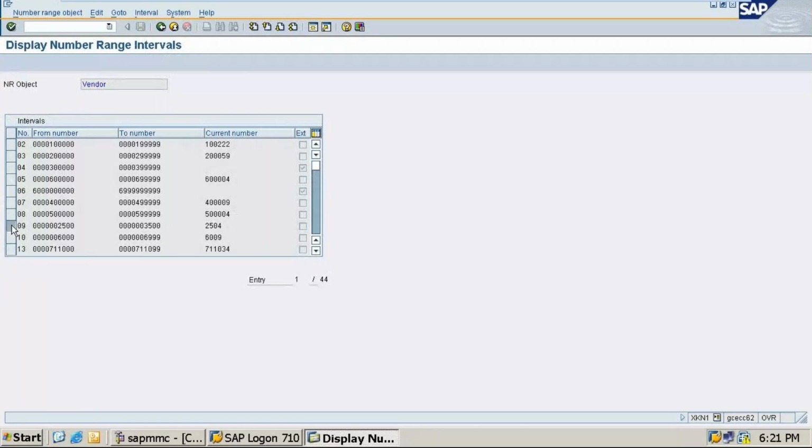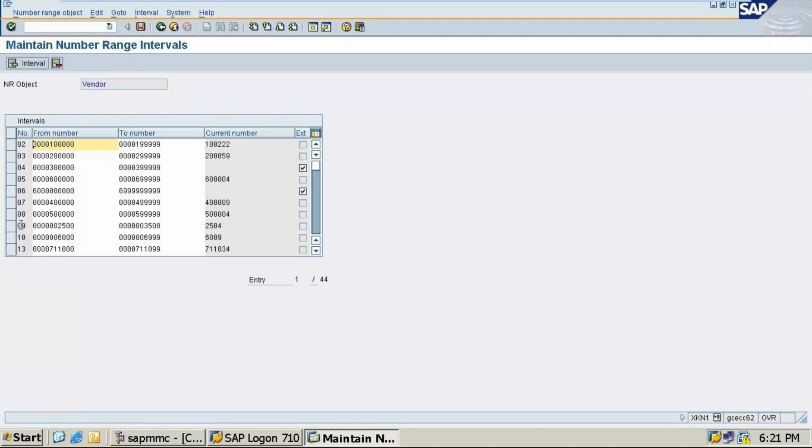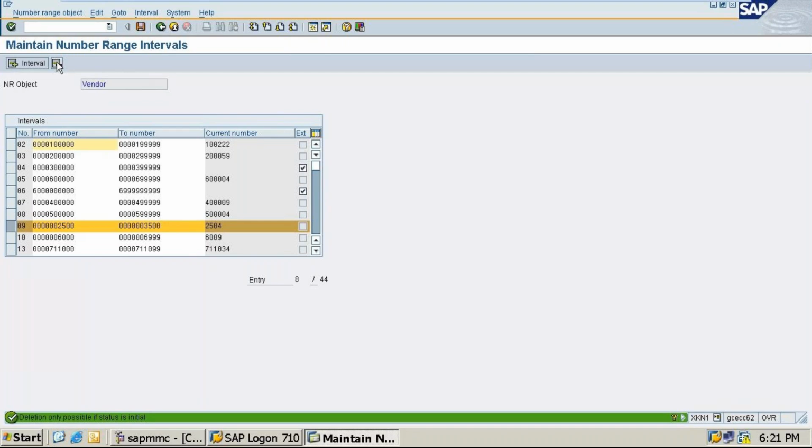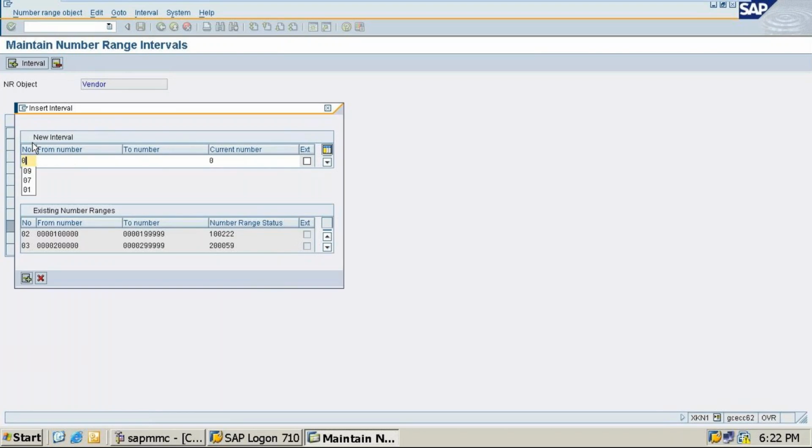So 09. Okay, let's take 09. We will not be able to delete, I think. One second. So change intervals, 09, 25003500. It already exists, I think. So delete this interval. We'll create a new one for this. So 09. Here I'll give 20000 to 299999. So how many 0s, that many 9s I have given.